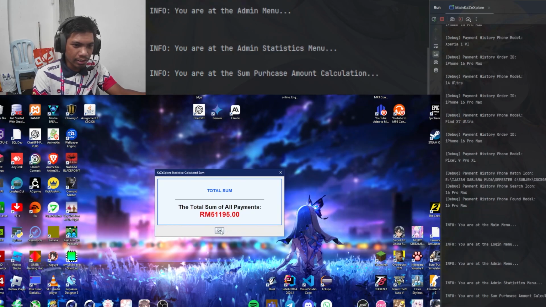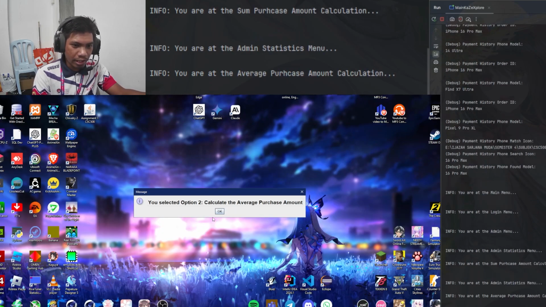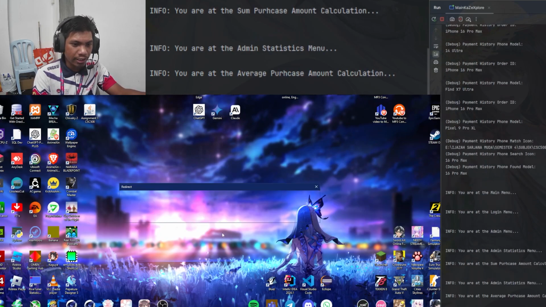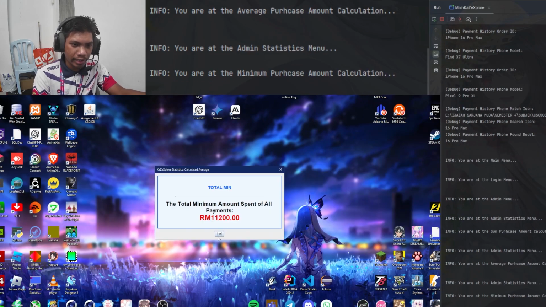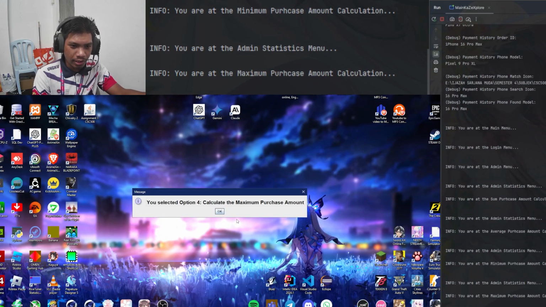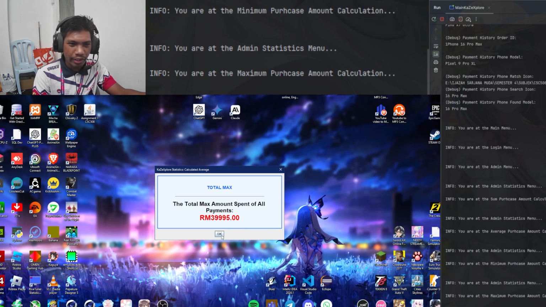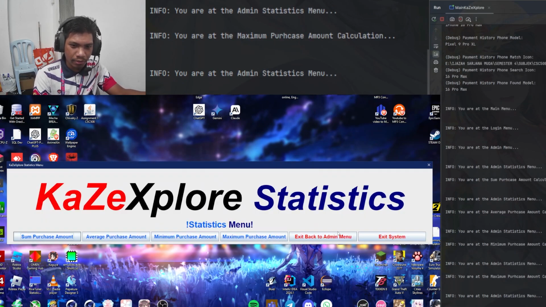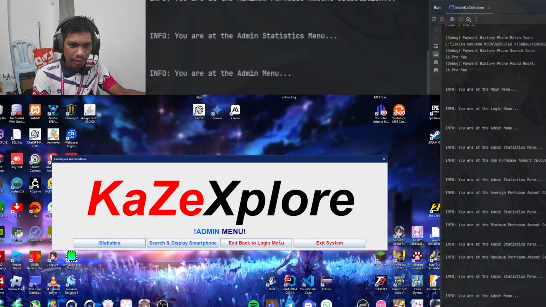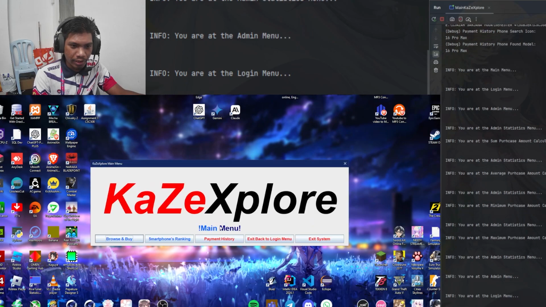and then we'll try to look at the statistic. See, 51,195 ringgit. That's good. Average purchase would be 25,597. That's good. Minimum purchase would be 11,200. That's good. Maximum purchase would be 39,995. That's very good, right? Everything is good. Now we're gonna go back to the admin menu, and let me show you, right? Gonna go back to the main system.